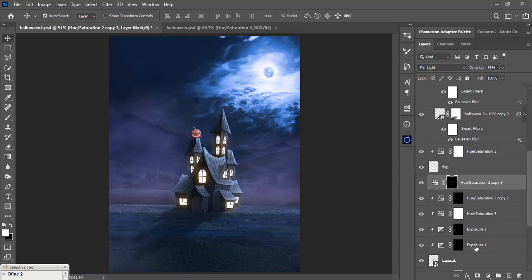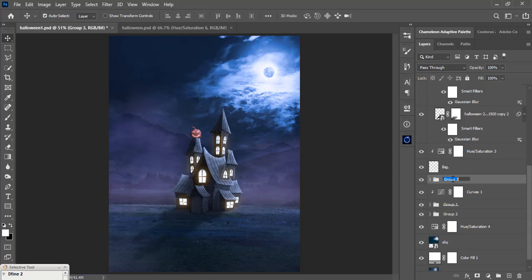Now select all these pumpkin layers by holding Shift and left click, and then press Ctrl plus G to add these layers into a group, and then rename it to pumpkin or whatever you like. And I think you will see a little bit of difference between this image and the final image that you will see at the end of this video, because I recreated this image for this tutorial, and I made this tutorial as short as I could.